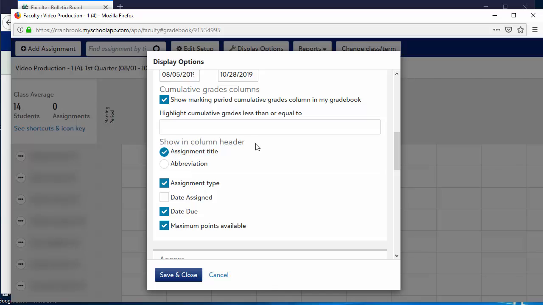Next, showing in the column header. First, whether you want the full assignment title or just the abbreviation that you put in when you create an assignment in CranNet, and then what additional details you want shown. By default, it'll be set to assignment type, due date, and maximum points. If you want any of those on or off, that's totally up to you.